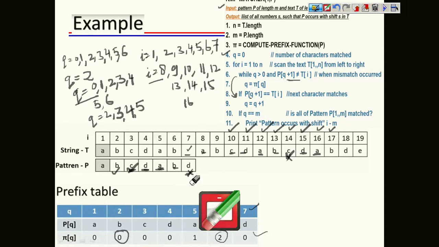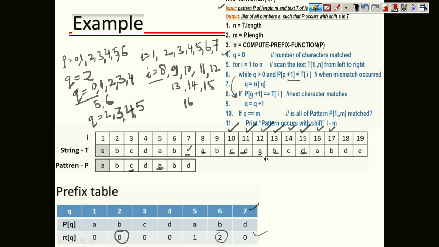Now let me clear this. So q is 5, and i is 17, and every time we are comparing q plus 1. This compares and is matching, so we again increment q to 6, and then it is here. Now you compare q plus 1 is 7 and 7, this is matching, so q becomes 7.